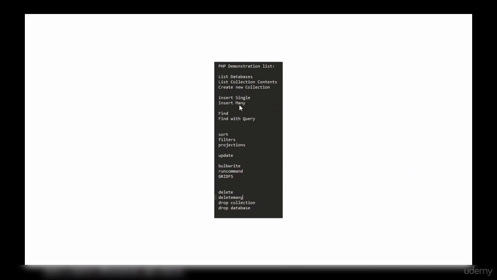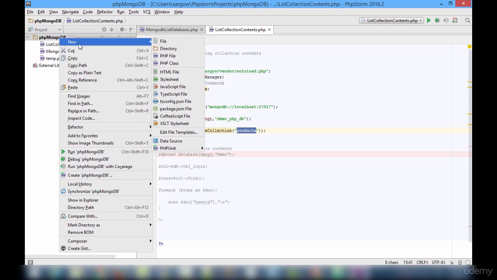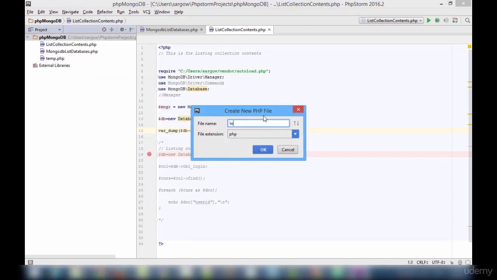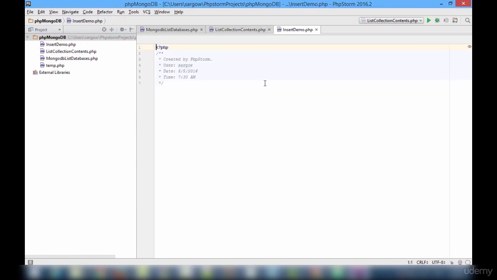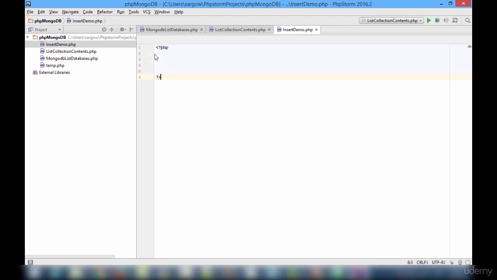We have just seen how to create a new collection. We have created a new database, demo_php_db. Under that, we have created a collection by name products. Now the next step is to do an insert single and insert many.